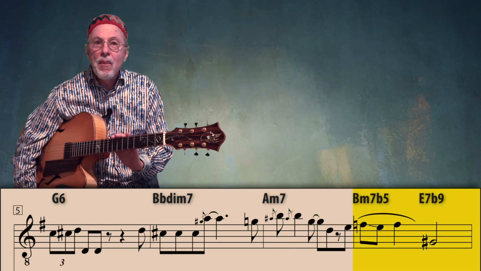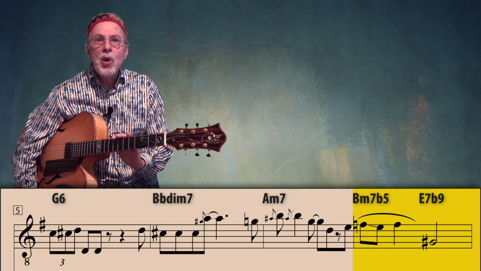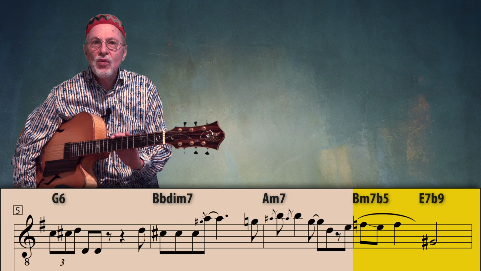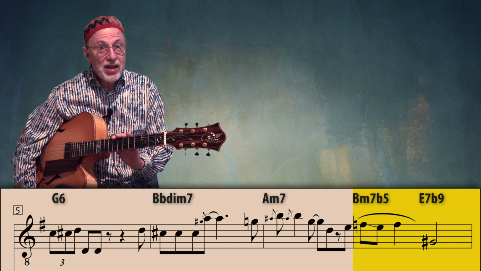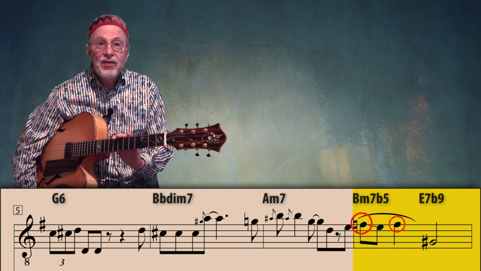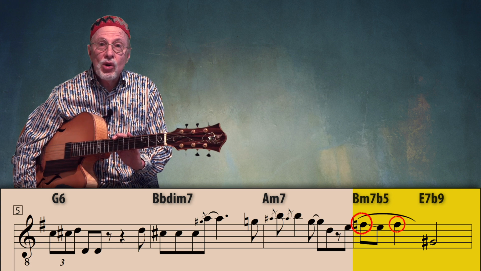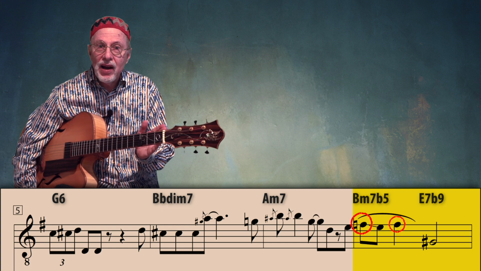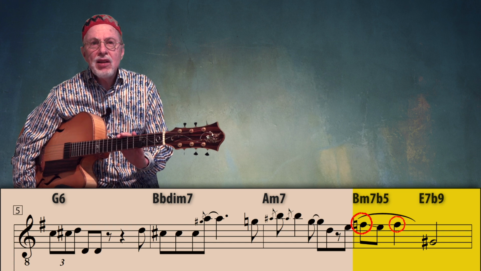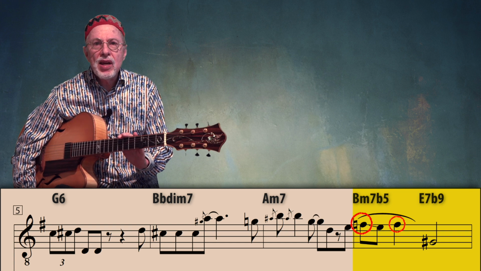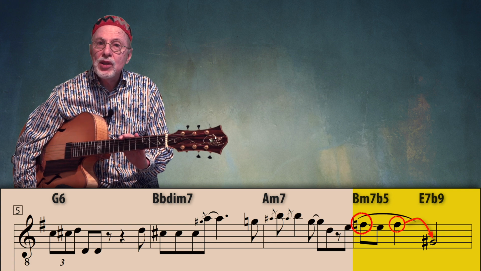Here we have a minor 2/5, and again he uses the guide tone concept to imply the changes that he used over the previous 2/5 in measure 4. This time, however, he emphasizes the F or flat 5 over the B half diminished. Note that this is the characteristic note employed to identify this chord family. Immediately after this, he transitions to the E7 flat 9, leaping down to a G sharp, which is the major 3rd.